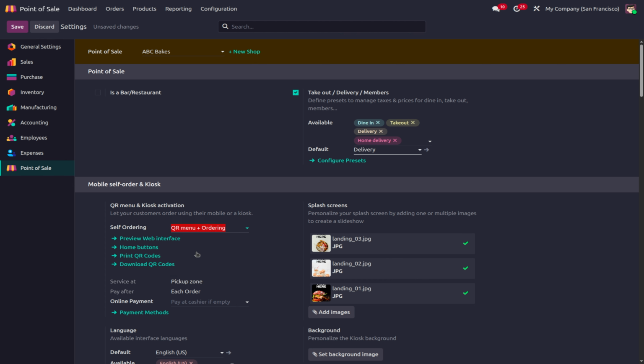If I enable QR code, the customer gets a QR code and they can see the menu. Then the next option is QR code menu plus ordering, which is useful for every customer, so that they can make an order from their mobile phone itself. Then there is a kiosk option to make the order through a kiosk. Now I have selected QR code plus ordering.